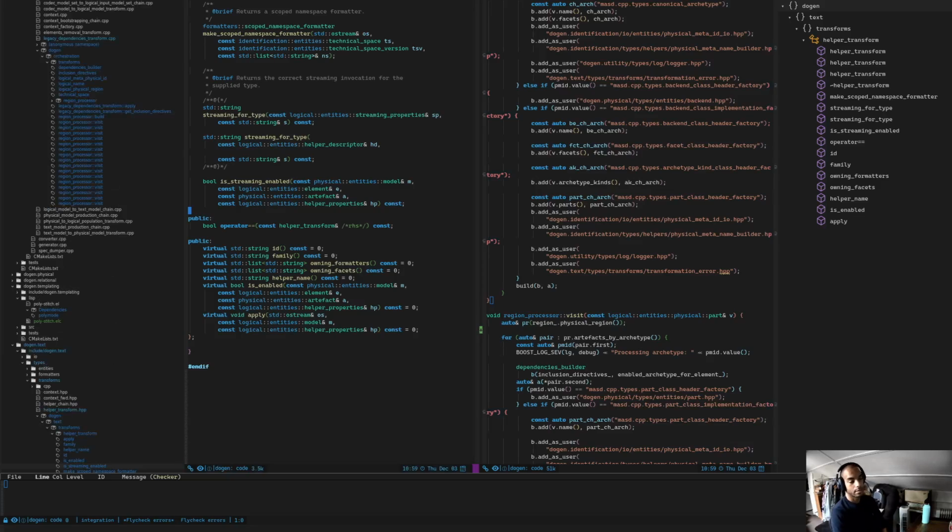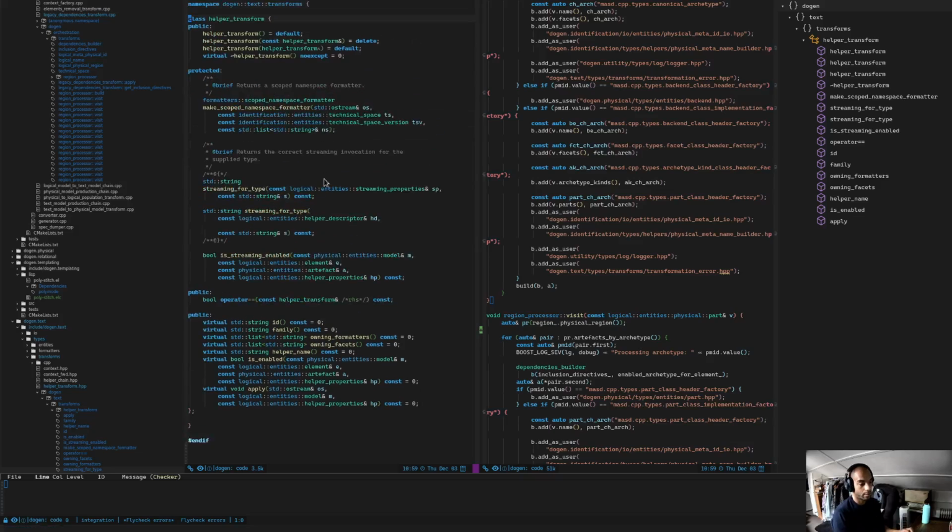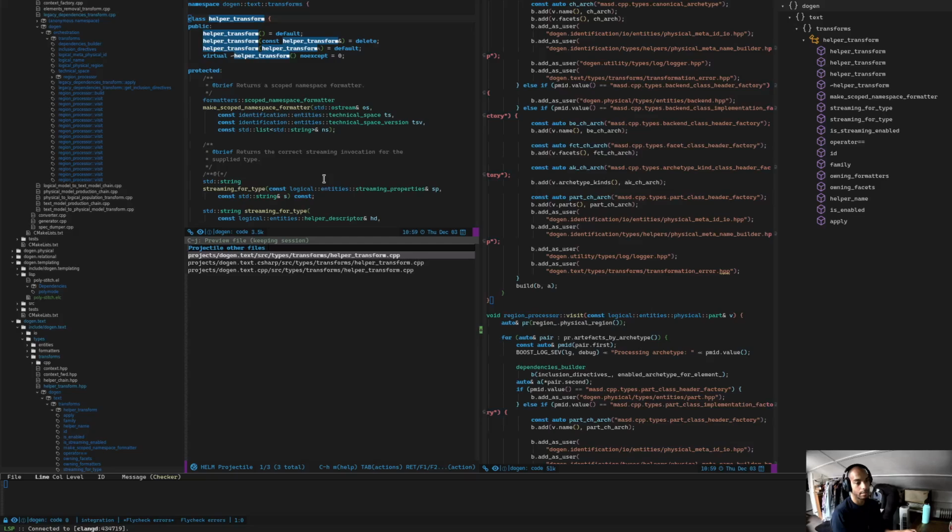But the gist of this is that in order to determine whether streaming is enabled, we need to know of the streaming properties. In fact, it's not even streaming is enabled. I think that's alright actually. I think we've already done streaming is enabled. What we did not do is streaming for type, I think. And that is the thing that requires access to the streaming properties. So let's have a quick look, see if we started implementing this method.